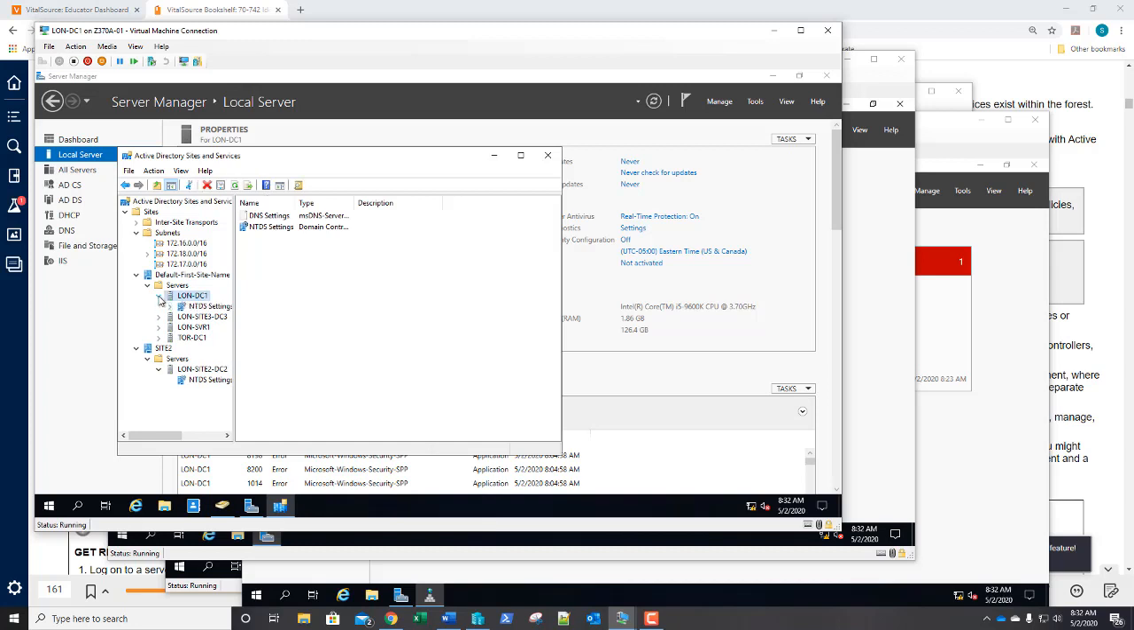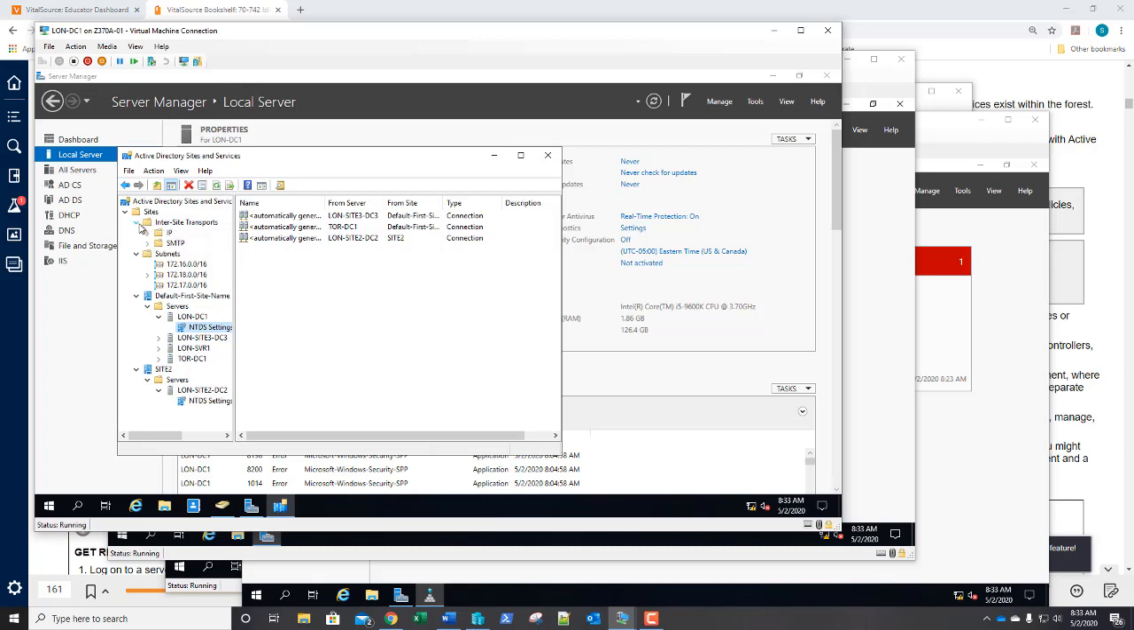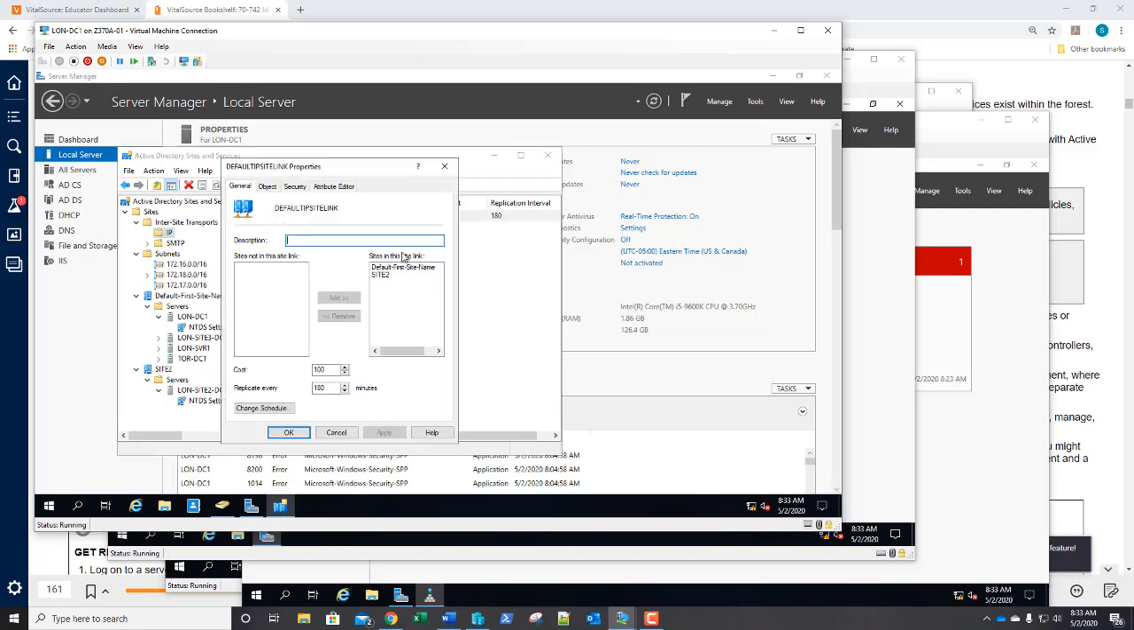Now, do we have that same connection here? Let's take a look. It automatically generated that site connection. So we've got connectivity between sites. We can have intra-site replication between these domain controllers and inter-site replication between these domain controllers. How does that inter-site replication take place? It takes place through the use of IP transports, and here we can see that site link and the sites that are contained within it.